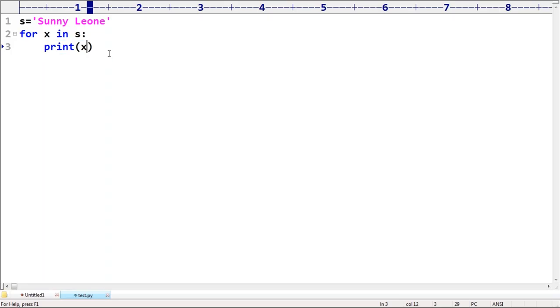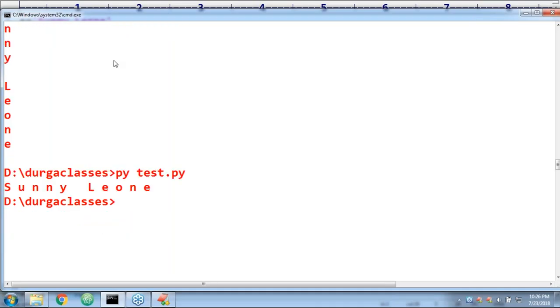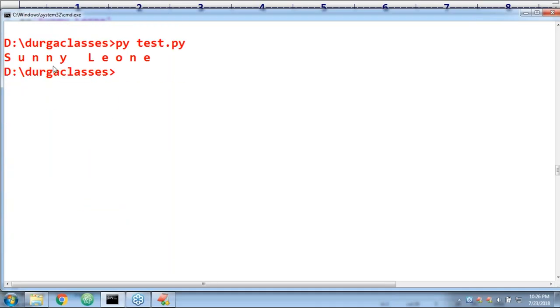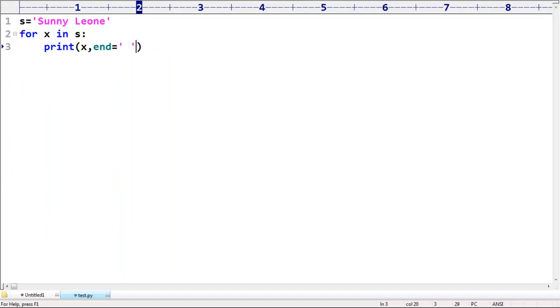So if you don't want to print on the next line, can you please guide what I have to take? If I don't want to print every character on the next line, only in the same line with a space, you can use the end attribute. Have you observed, with the space by default it's going to come. The sep attribute and end attribute we covered already, right?